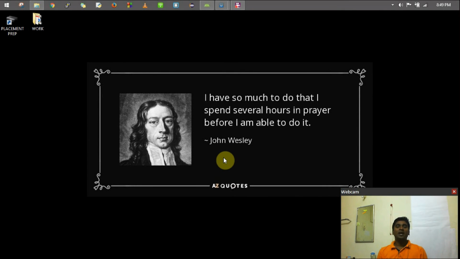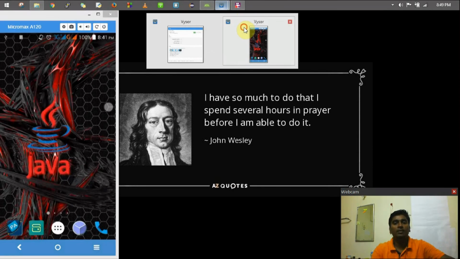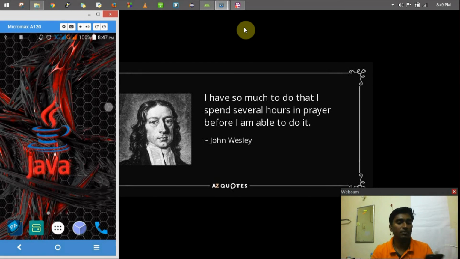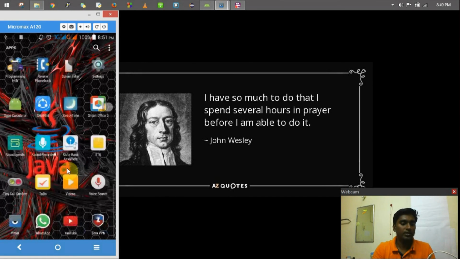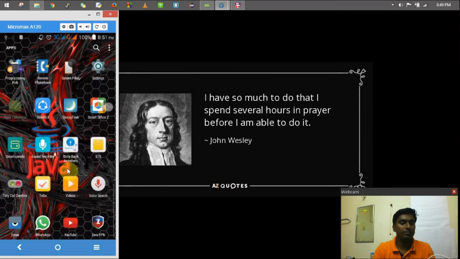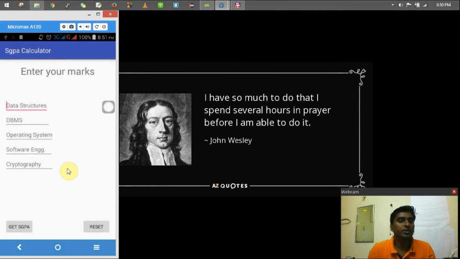Hello, my name is Alan Ralph and I've created a simple Android application which calculates your SGPA. Let's look at the application. I have actually mirrored my Android device to the PC and let's quickly run the app. Alright, so the SGPA calculator is here.